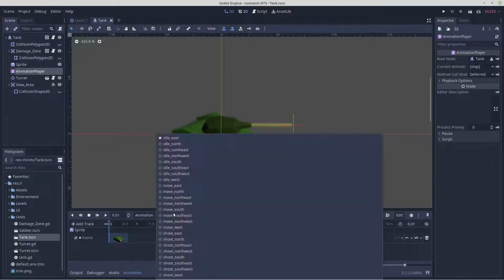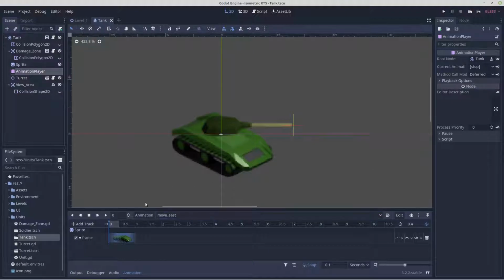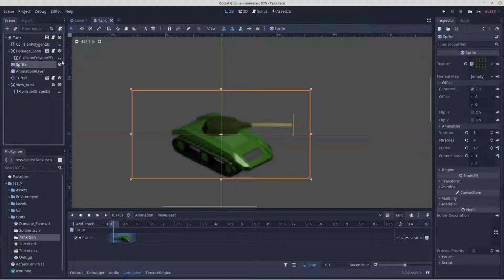We'll just get one of the move animations. So let's get move east and we'll play that animation. This is 4 frames of animation generated from Blender. And again, the graphic is a sprite sheet with 8 directions, 4 frames per direction. So let's jump into Blender and have a look how to make this animation.